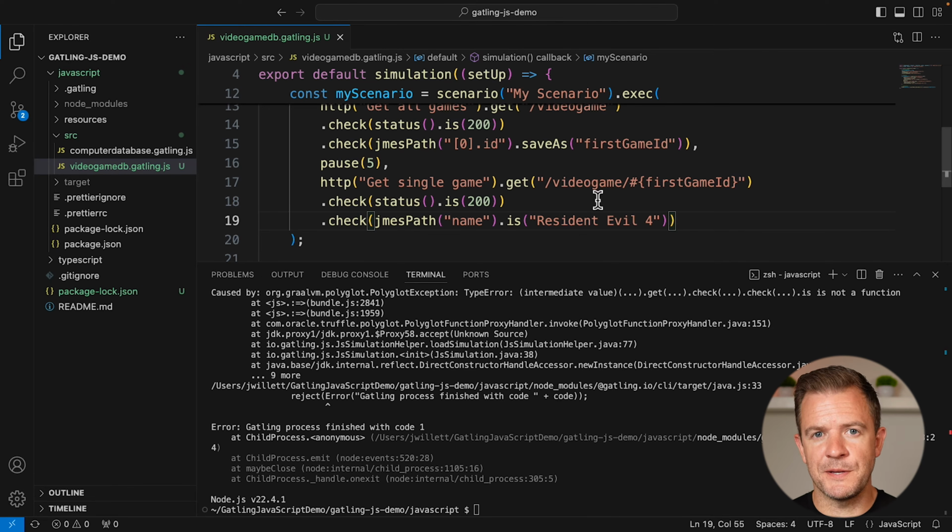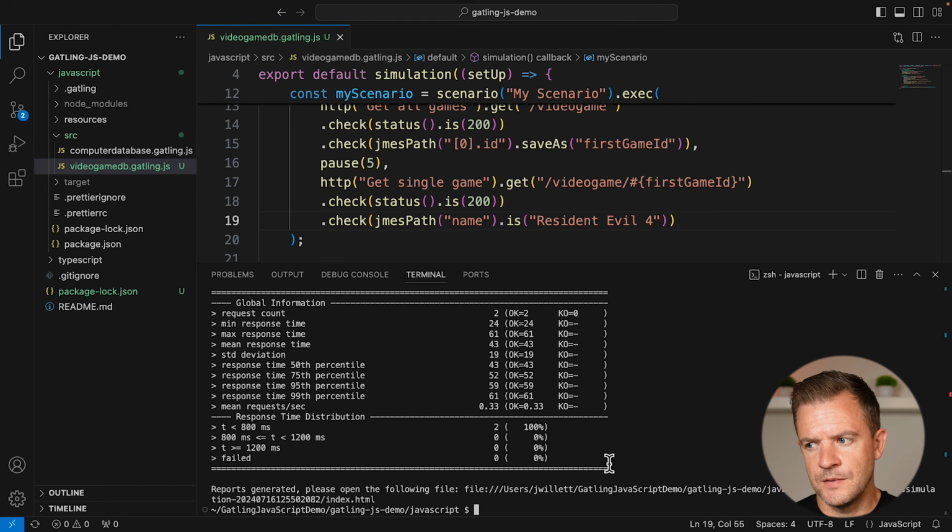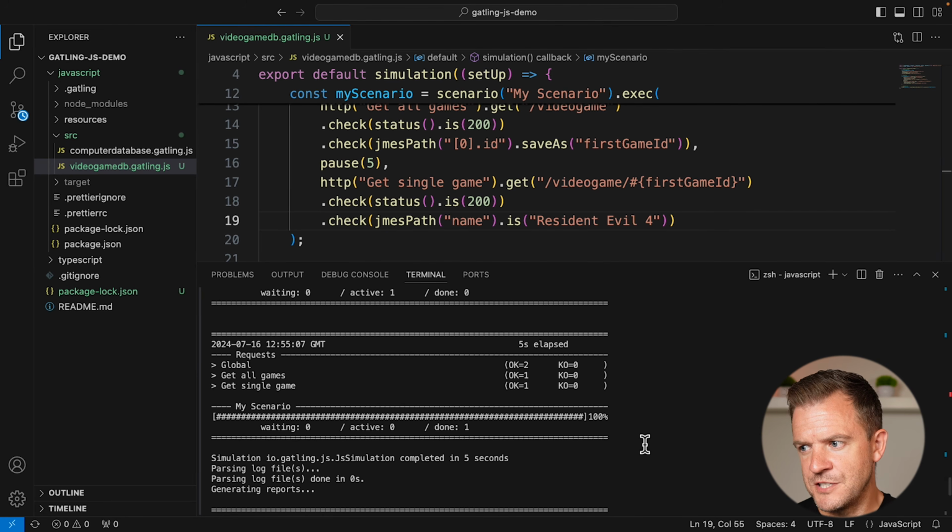So do be careful when you're typing out your Gatling scripts. It can be easy to get the brackets confused and mixed up. So I'll save that. Let's run this again, see if it works this time. And this time our test executes successfully, and it's making both of those API calls.